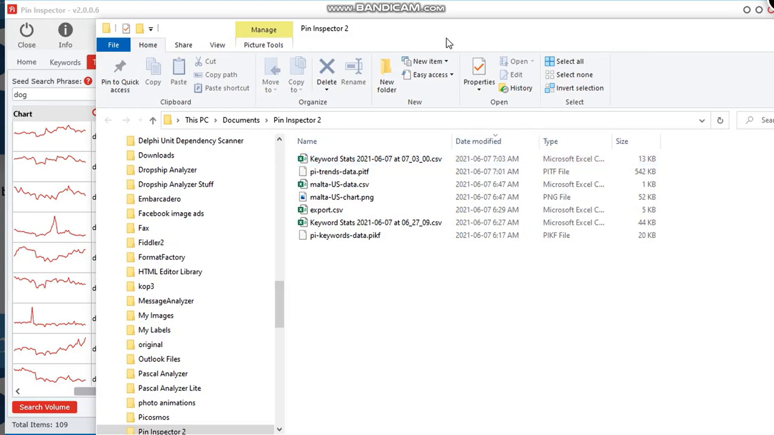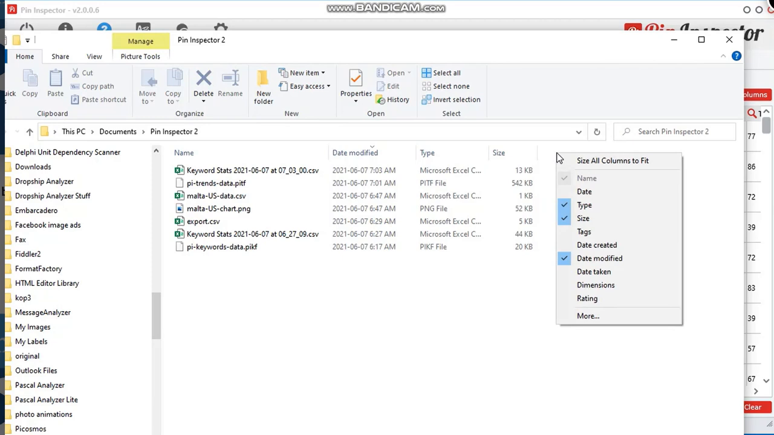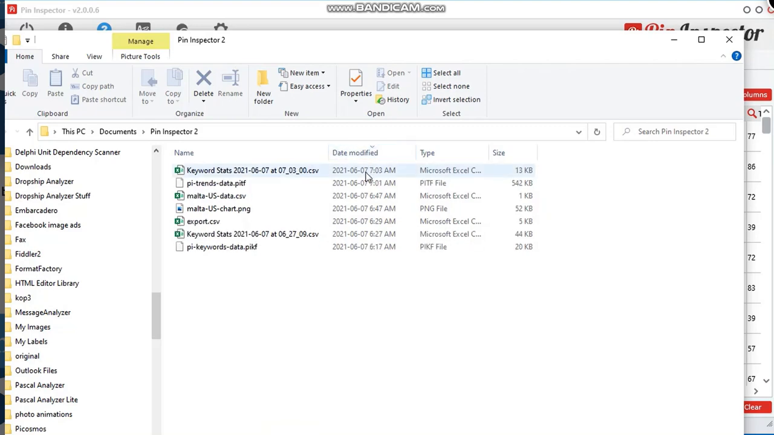First, sort by date modified. A little cool thing here in Windows: if you don't see the date modified column up here, you can just right click and see all the columns you can select. Just make sure that one's selected, and then you can sort by date modified. Little tidbit of Windows 10.